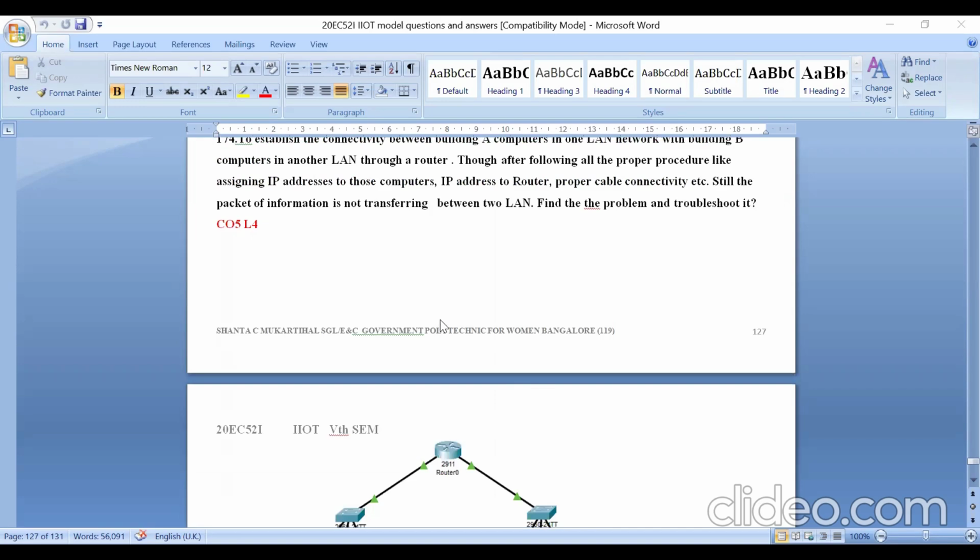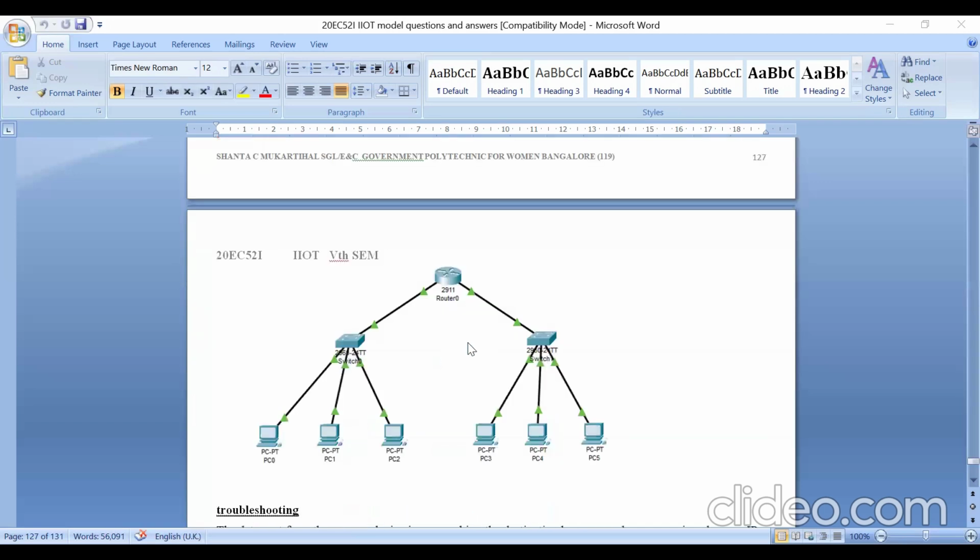So this question you will get in the last, question number 9 or question number 10. Very interesting question. For this you need to draw this diagram. This is building A computers, LAN A, and this is building B computers, connected through a switch, and both the switches are connected to one router. So what is the question? If I send a packet from one computer in one LAN to another computer in another LAN, the packet is not reaching from source to destination.